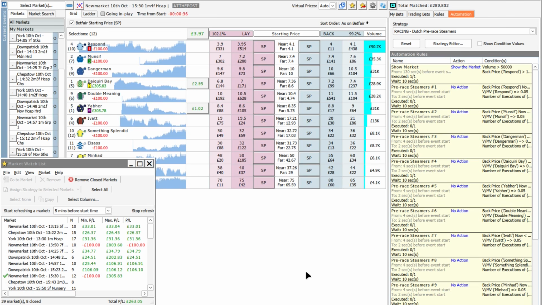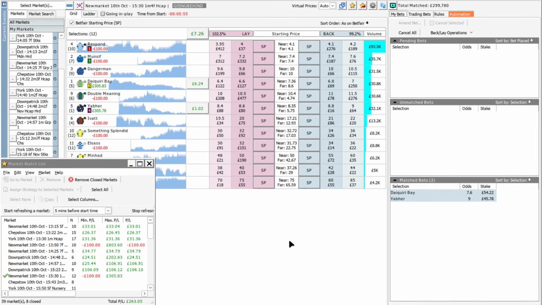So far it's been going okay. As you can see, we've had one losing race, a couple of crackers earlier on, but consistently greening up for over £25. So you'll see in this race we've got two selections, the Curie Bay and Yabber. So we'll see how this one goes.